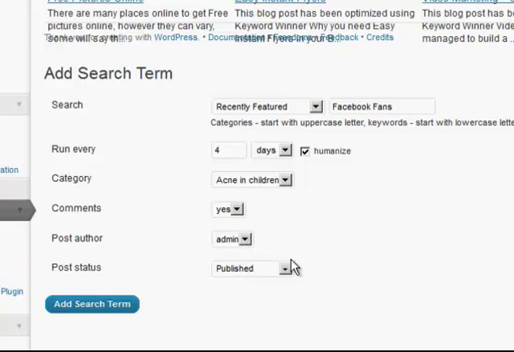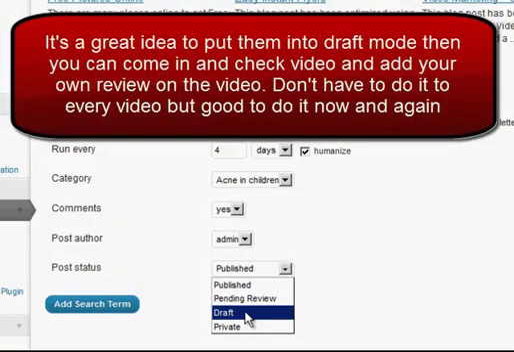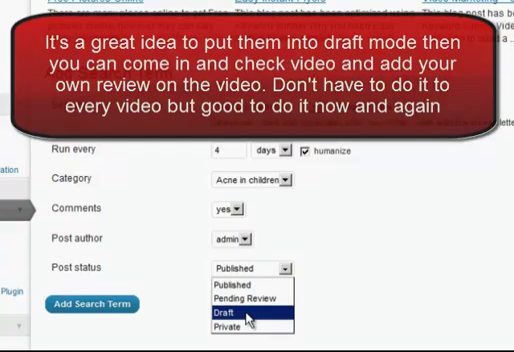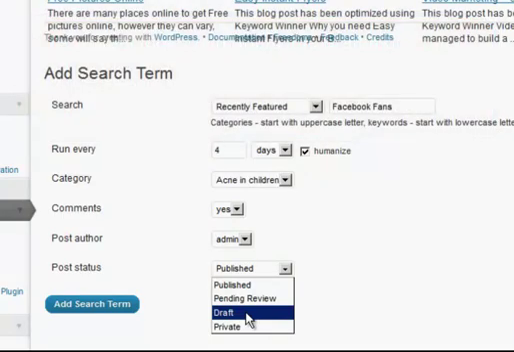at the moment. And the post status, published, pending review, you can put them into the draft if you want to, so that you can go back in later on and you can write your reviews. And so that would make it more unique content. Okay, so let's just select publish now.